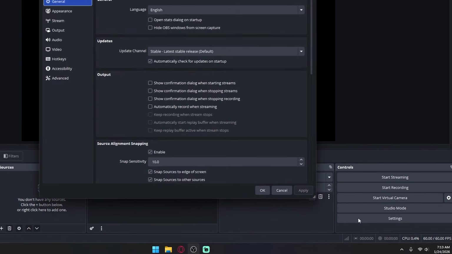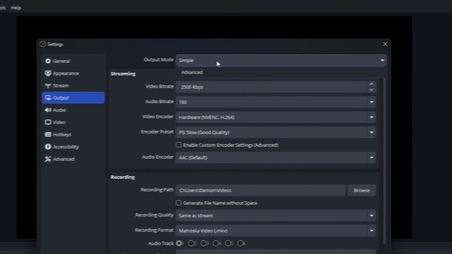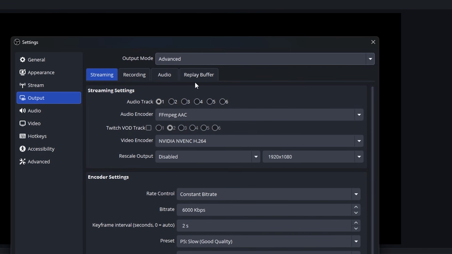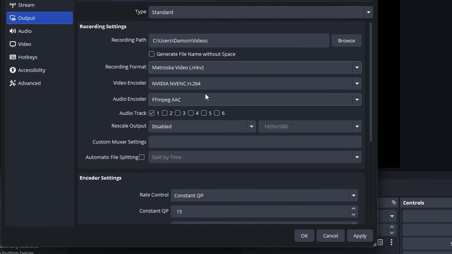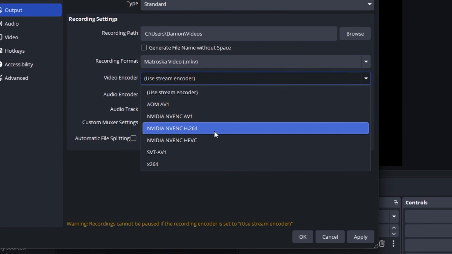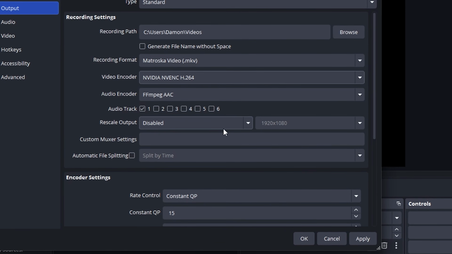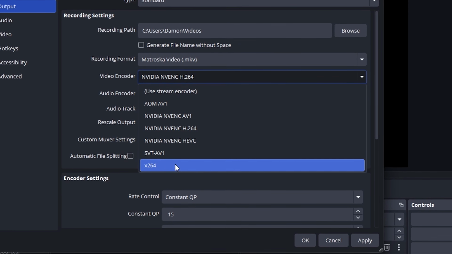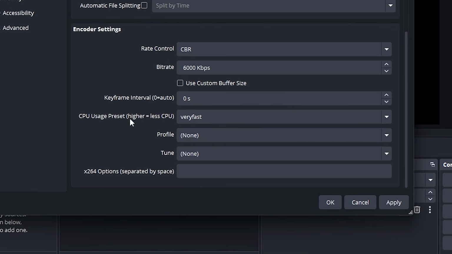First, go to Settings, then Output, then Recording, and switch your output mode to Advanced. For the recording format, select MKV. This is safer than MP4 if your OBS crashes. Then for the encoder, if you have an NVIDIA card, select NVENC, and for AMD users, select AV1. If you don't have either one, just stick with X264 with very fast preset.